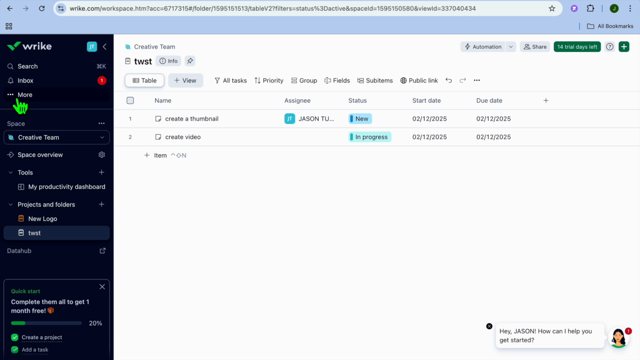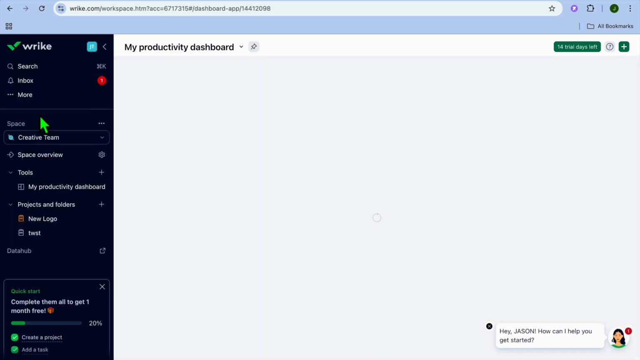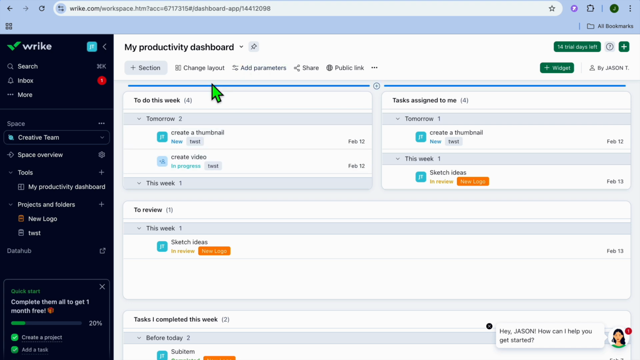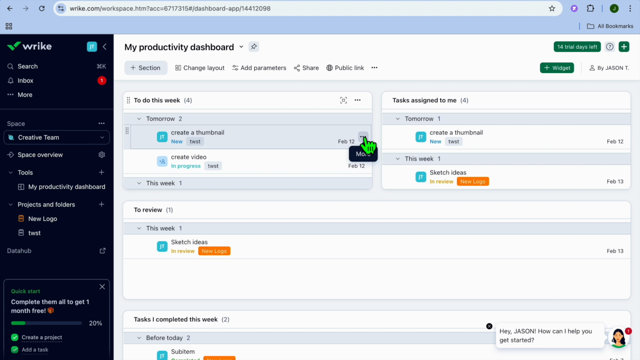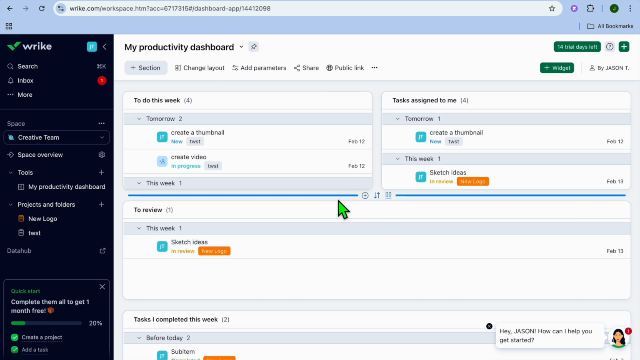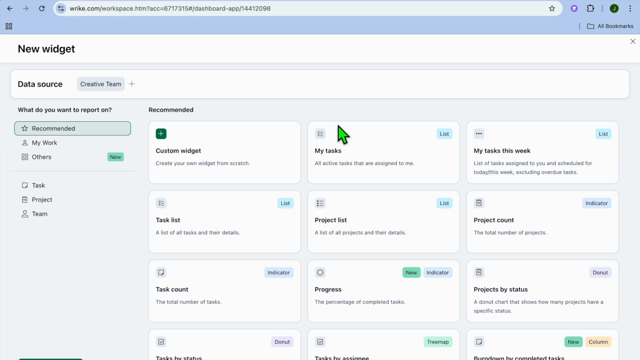And by going over to the left hand menu option, you can tap on more. After tapping on more, you can tap on my dashboard. And this is where you'll be able to keep track of all of the different tasks and projects that you have created. So you can see them right here. From this section, you'll be able to view all of them. You can also add a different widget if you want.